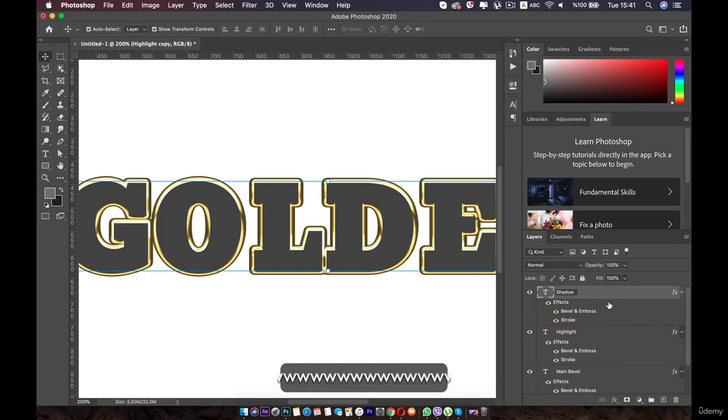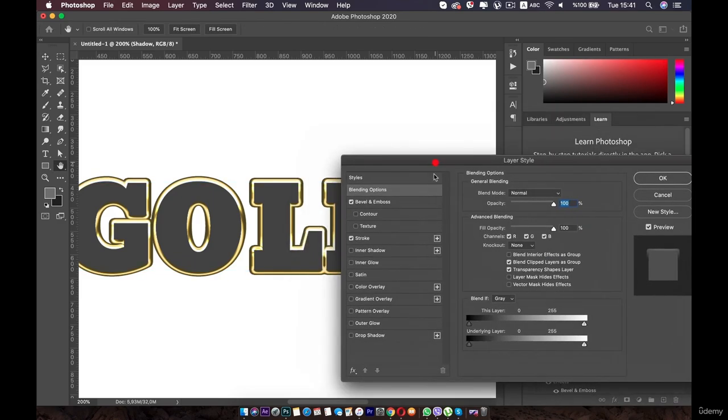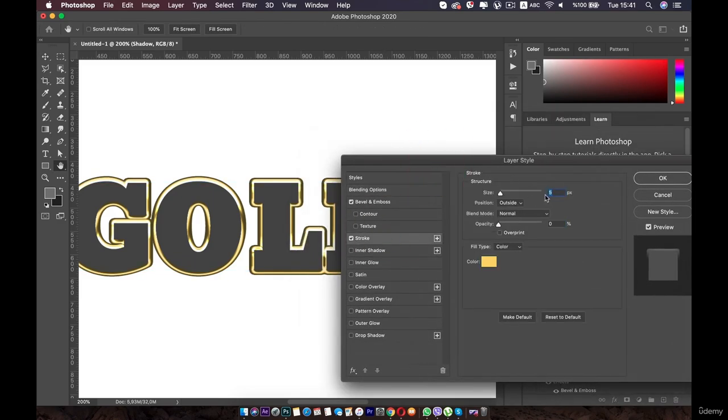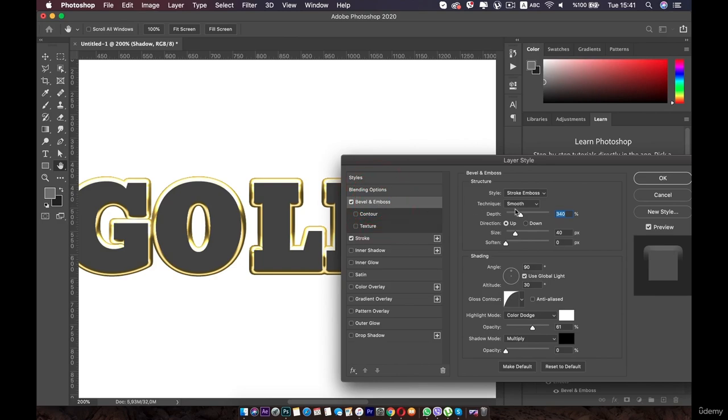So you'll use this layer just for shadow. Double click on it to bring up the layer styles. We are going to the stroke, increase the size for the stroke to 50 or 60. Okay, it's good like this. Then go to the bevel emboss and we are going to make some changes here.